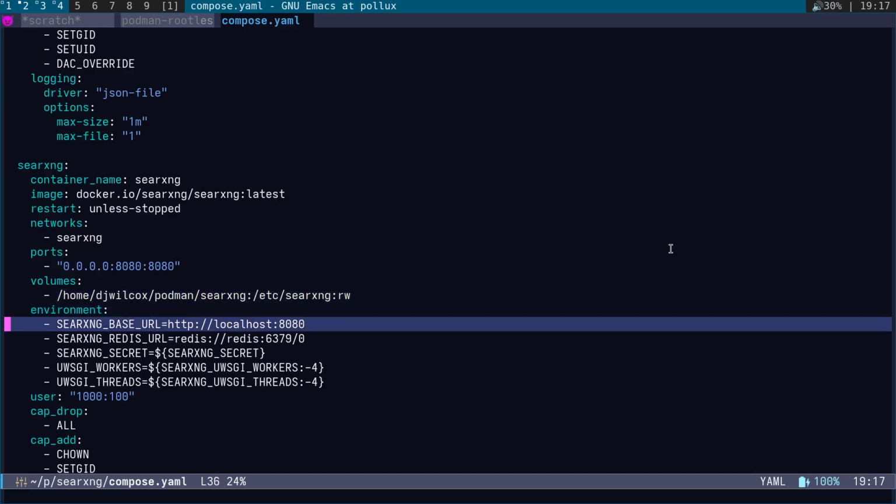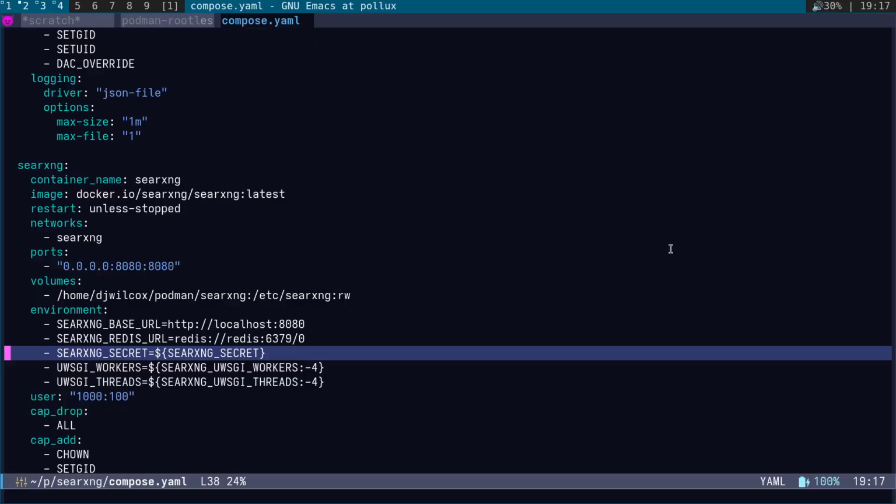Down here we have the Searxng base URL, which is localhost 8080. This is the important one, Searxng secret equals Searxng secret. If you follow along in the documentation for Searxng, it will suggest that you edit the settings file, and in that file there is a section called secret key, and it will ask you to run a command to generate a secret key to add to that file. The issue with that is that you can't upload that particular file to somewhere like GitHub, because it will then contain your secret key.